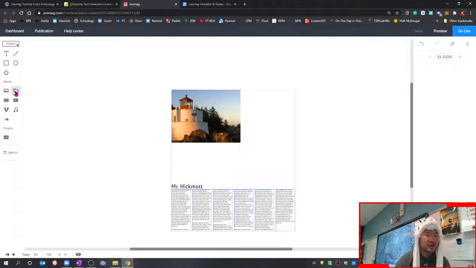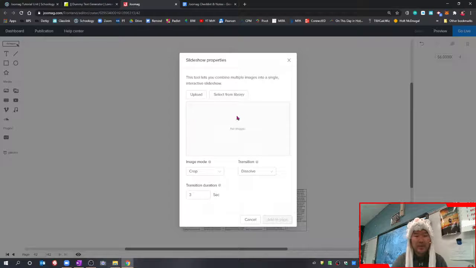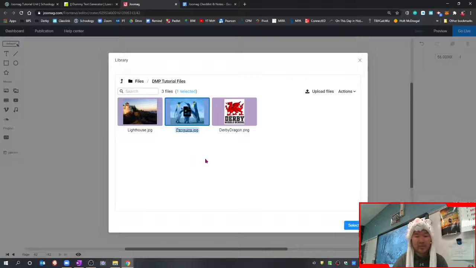So I'm going to go to the slideshow element right here, and I'm going to go to select from library, and I'm going to select the penguins, and I'm going to select the Derby Dragon logo. Now, if you keep clicking, it's just going to click one at a time. So there's two ways you can select both of them. The best way is to hold down Shift on your keyboard, select the penguins, then select the Derby Dragon. Notice it'll say two selected. I believe on some computers, Control will also work. So you can hold down Shift, select each, or hold down Control, select each. So I selected two files.